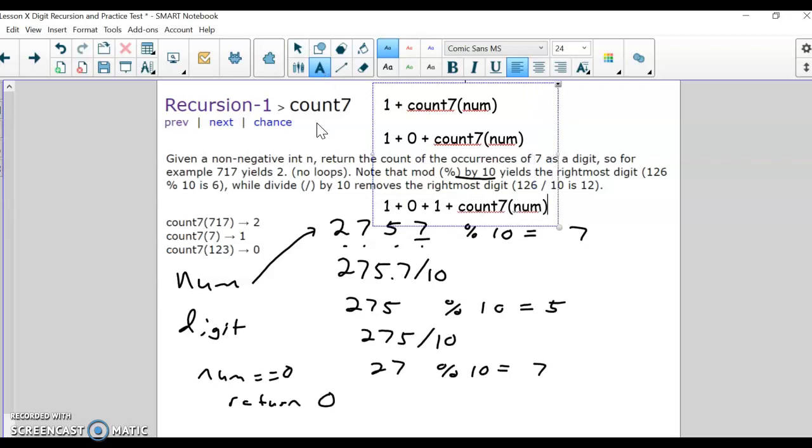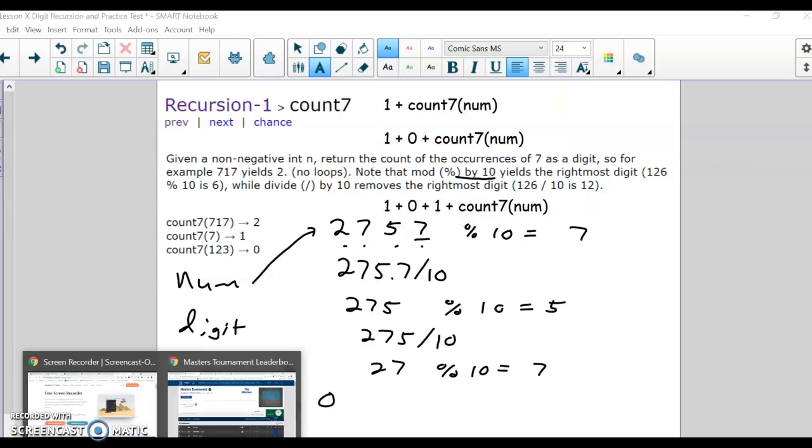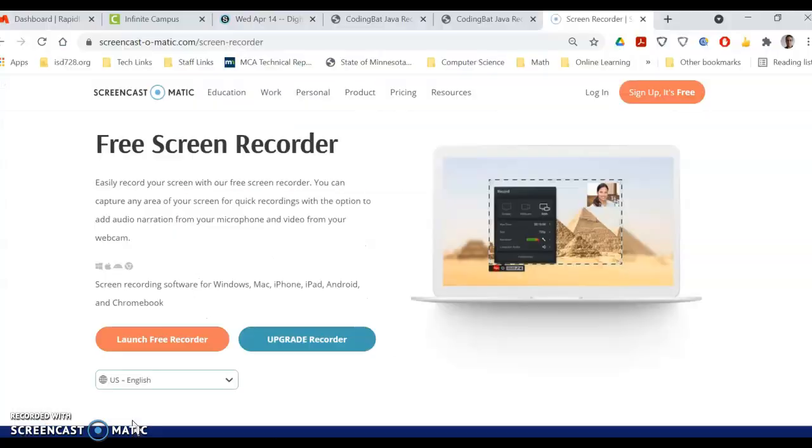Okay, so basically, you're not going to have a sum variable because you're just going to make a string of 1 plus 0 plus 1, whatever. So if it is a 7, that's a 1, and then you count the number of 7s in the remaining number, right? So you don't need a sum variable. All right, so let's take a look at some of the code here.